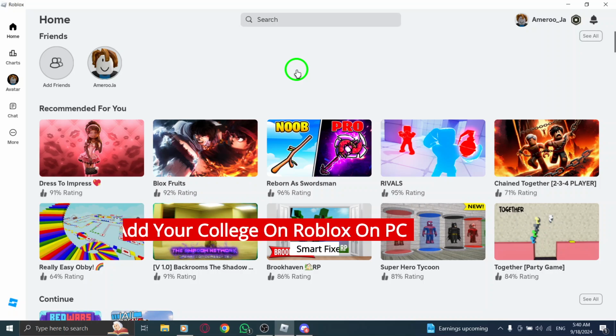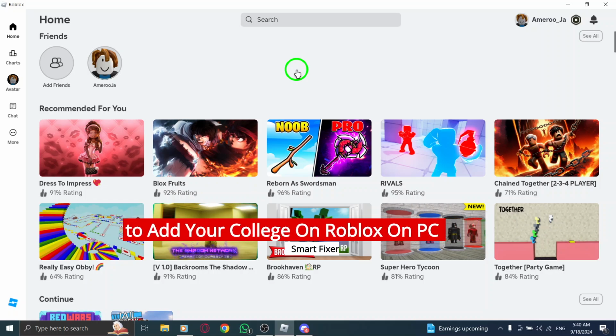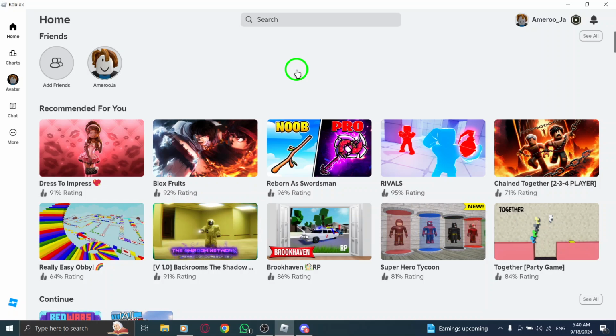Today, we're diving into an exciting new update on Roblox that allows you to showcase your college right on your profile. Let's get started with the steps you need to follow.